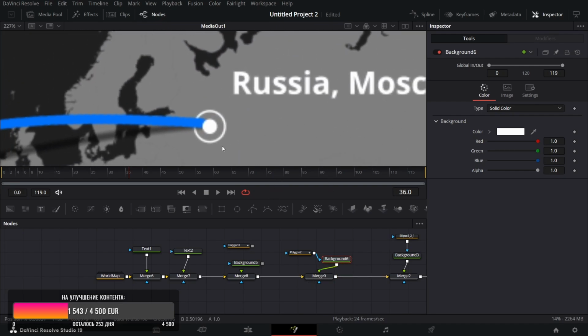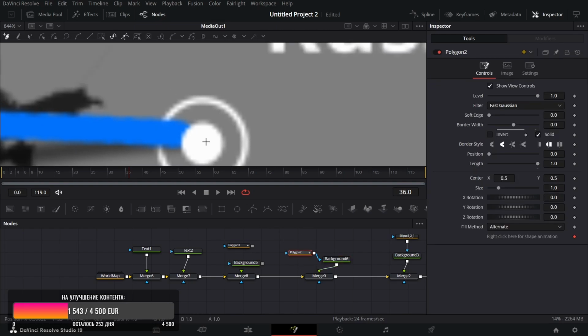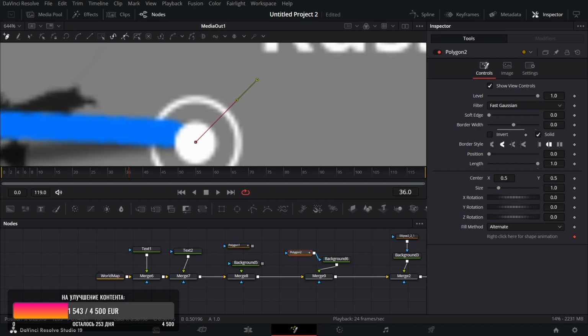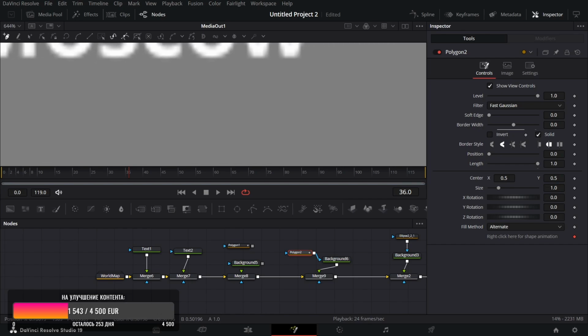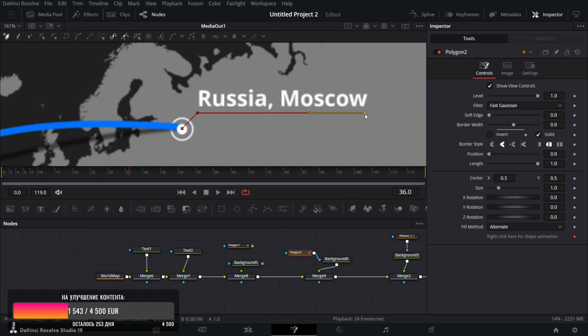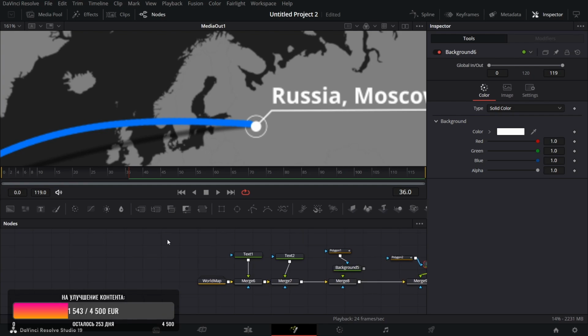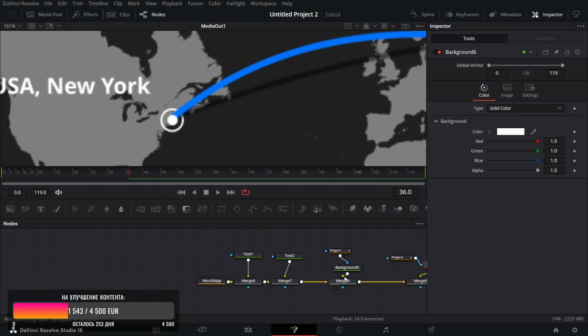So, and now we need to just hold shift, use a polygon node, hold shift and point in the center and move somewhere here. Yep. And then I don't see because of this terrible color. Hold shift, yes, something like this will be okay. And increase the size to 0.15.